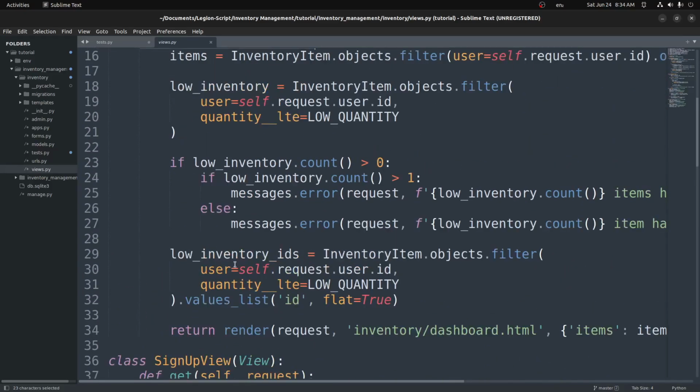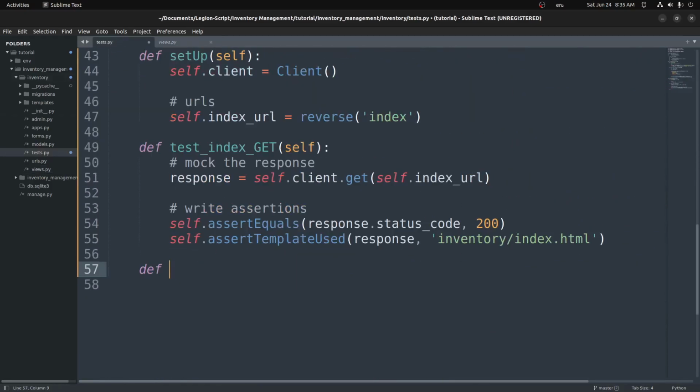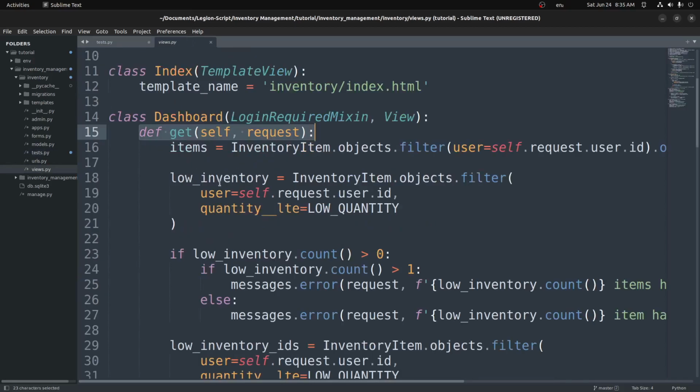We could write multiple tests to test different pieces of logic, but in this case, let's just test that it does in fact render the dashboard template with a 200 response. But you'll notice one thing here, it's a little different about this view compared to the index view. We're passing in the login require mixin. So if we're not logged in, this test is not going to run as expected.